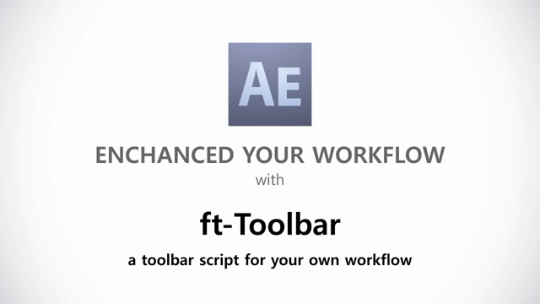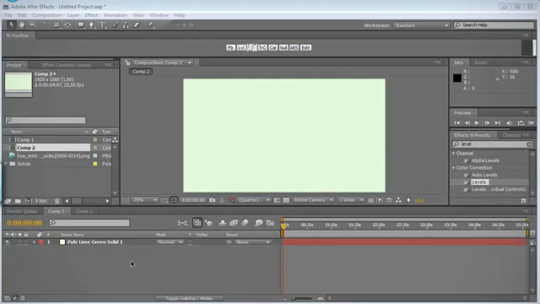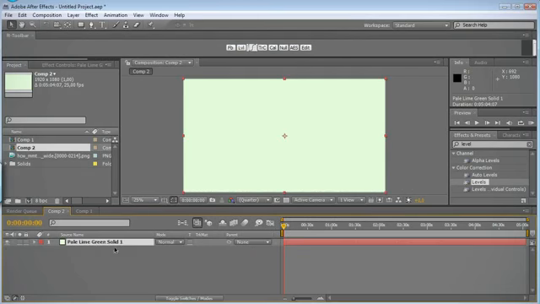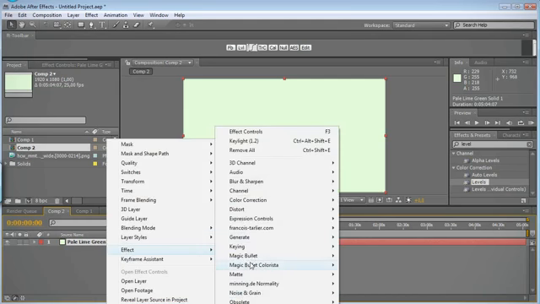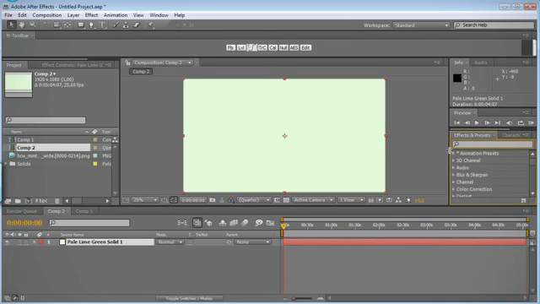In this episode, we'll see how you can use ft-Toolbar. The issue I have in After Effects is the waste of time you have to apply effects. For instance, if I want to apply an effect on this layer, I have to right-click, go to Effects, find my effects in this menu, or just go to the Effect menu and try to find it here, or otherwise type the name, for instance fast blur, and click it, drag and drop it, and I'm gonna do this 50 times a day, so it's for me a huge waste of time.